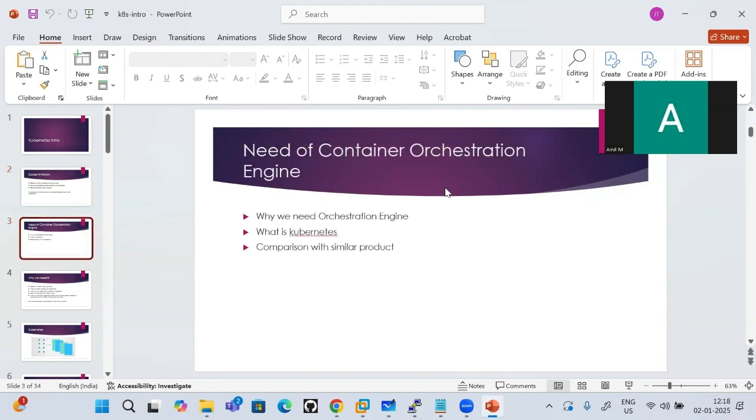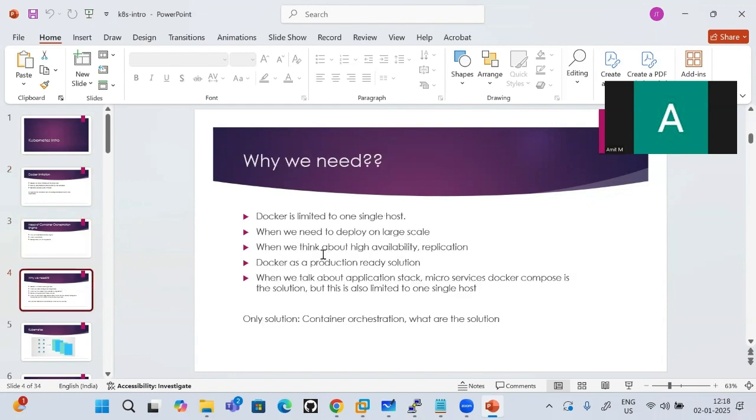Okay, so the need of a container orchestration engine. Why do we need it? Because container runtime is limited to a single host. When we discuss a production-grade solution, I need load balancing, high availability, auto scaling, replication. All these things are required. So container runtime is not capable of providing that solution. So for that reason, if I want to orchestrate, I will be using a container orchestration engine.